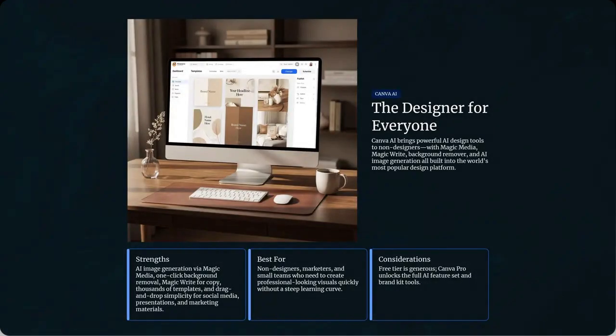Canva AI brings generative AI directly into Canva's design platform, which is already one of the most widely used design tools for non-designers. With Canva AI, you can generate images, write copy, resize designs for different platforms, and create entire presentations using AI assistance, all within Canva's familiar drag and drop interface. It lowers the barrier to professional looking design significantly.